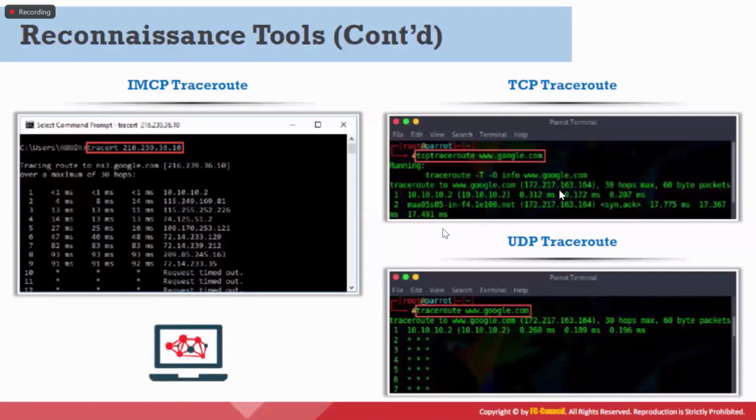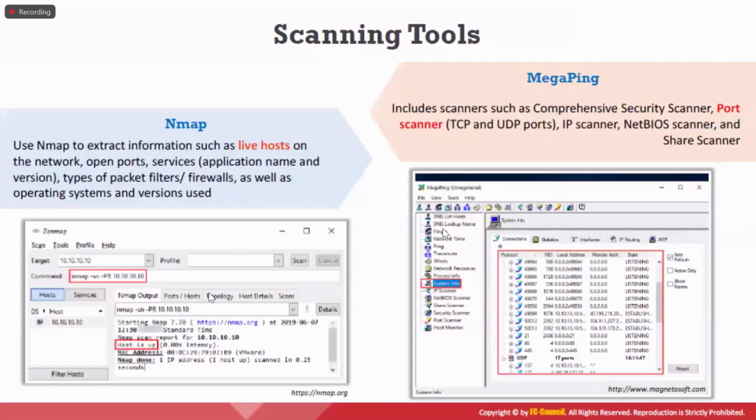We also have Nmap and MegaPing. These are network scanning tools which we use for searching for live hosts, open ports, and services with their versions. We can also filter out some packets, and we can see the operating system and its version. It is not always accurate; about 80% of the time we'll have the data, but sometimes we'll get some false positive outputs. But we can gather some very crucial information using these tools.